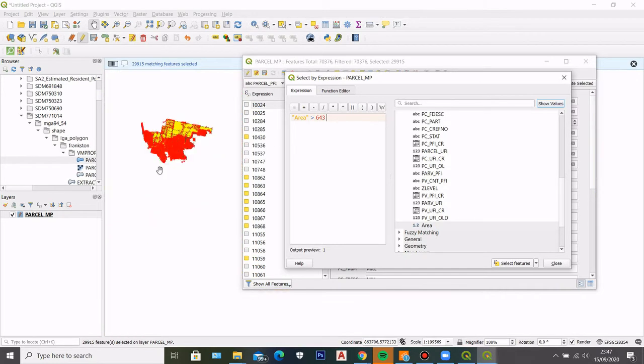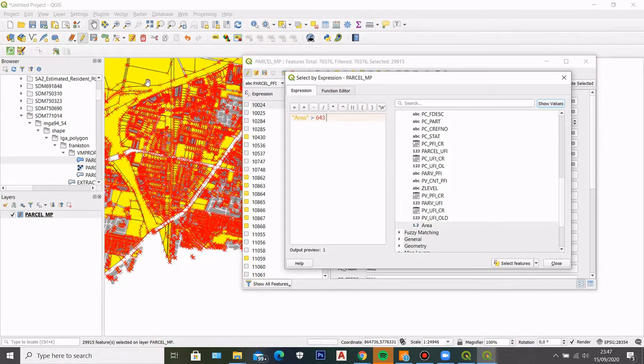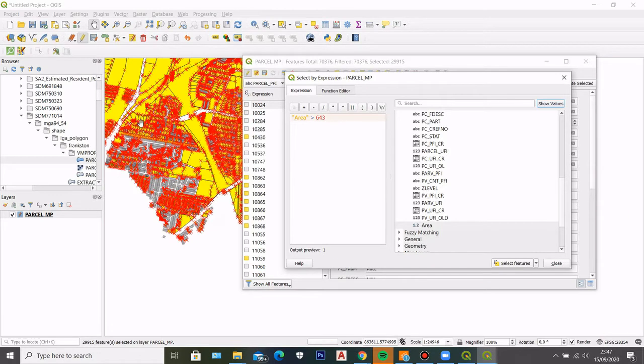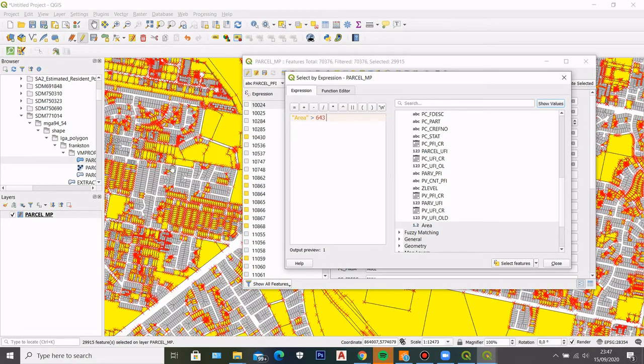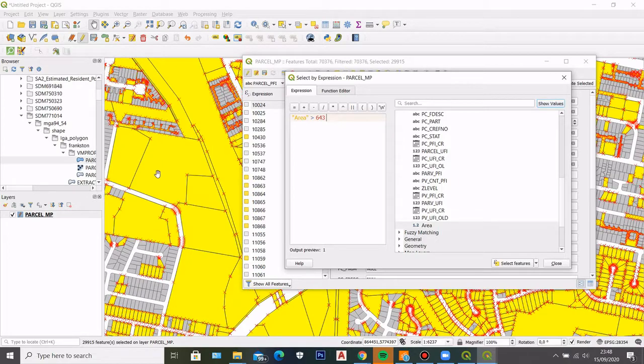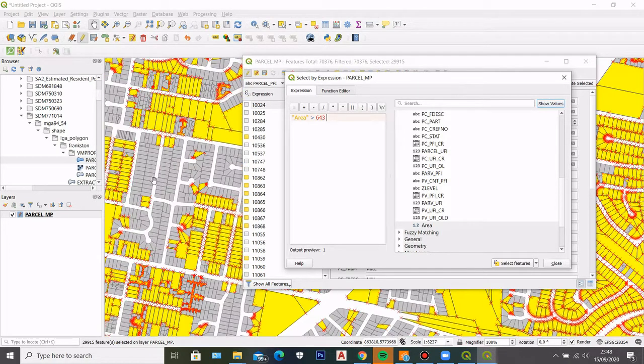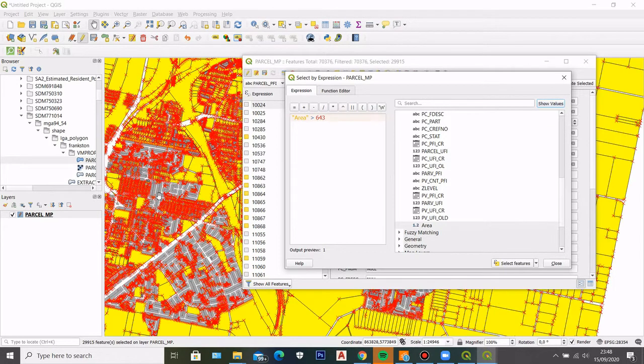and then if I click select features, it selects almost everything in my map here, around 20,000, because in this condition that I put here, it only says select the area more than 643. So it also selects the area that has maybe 1,000 square meters. But you can see here it doesn't select areas that have less than 643. But this is not what I want.